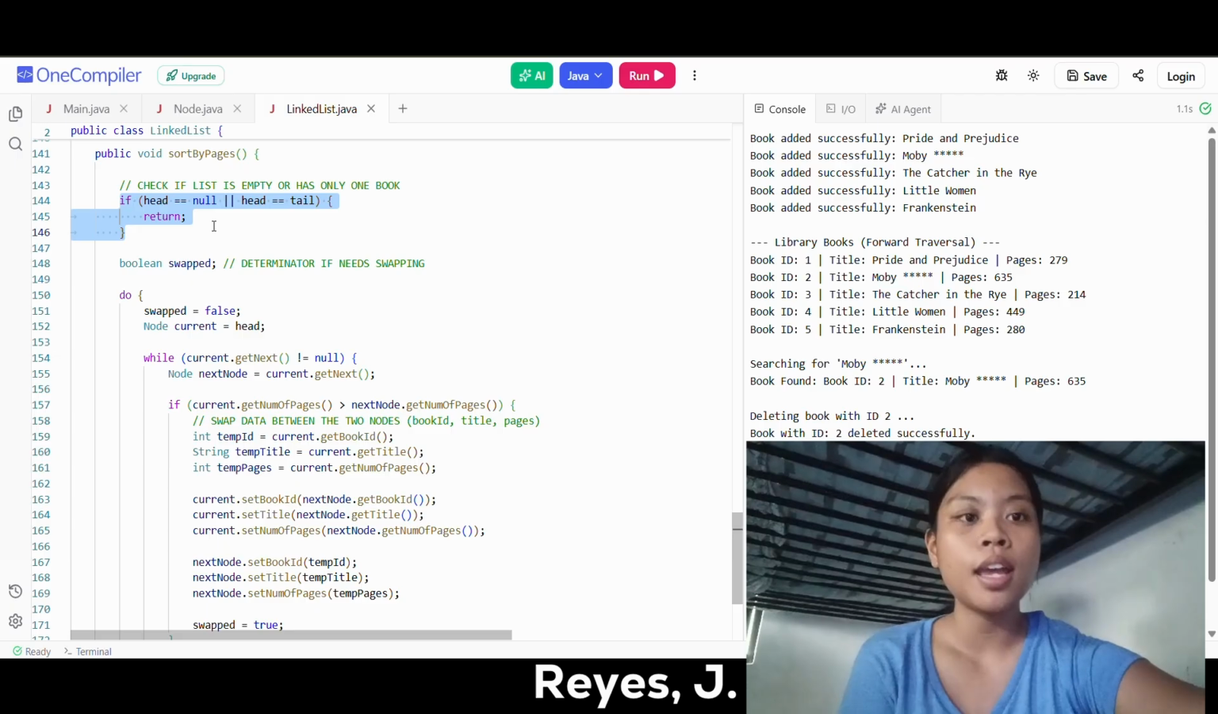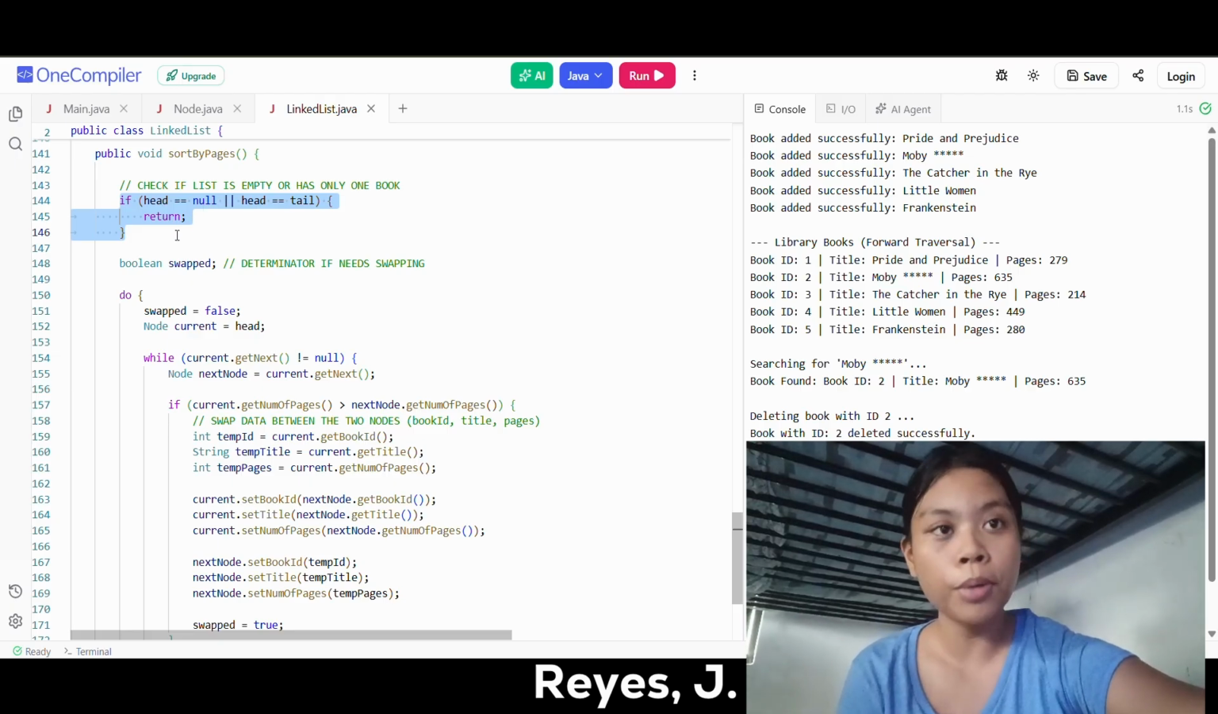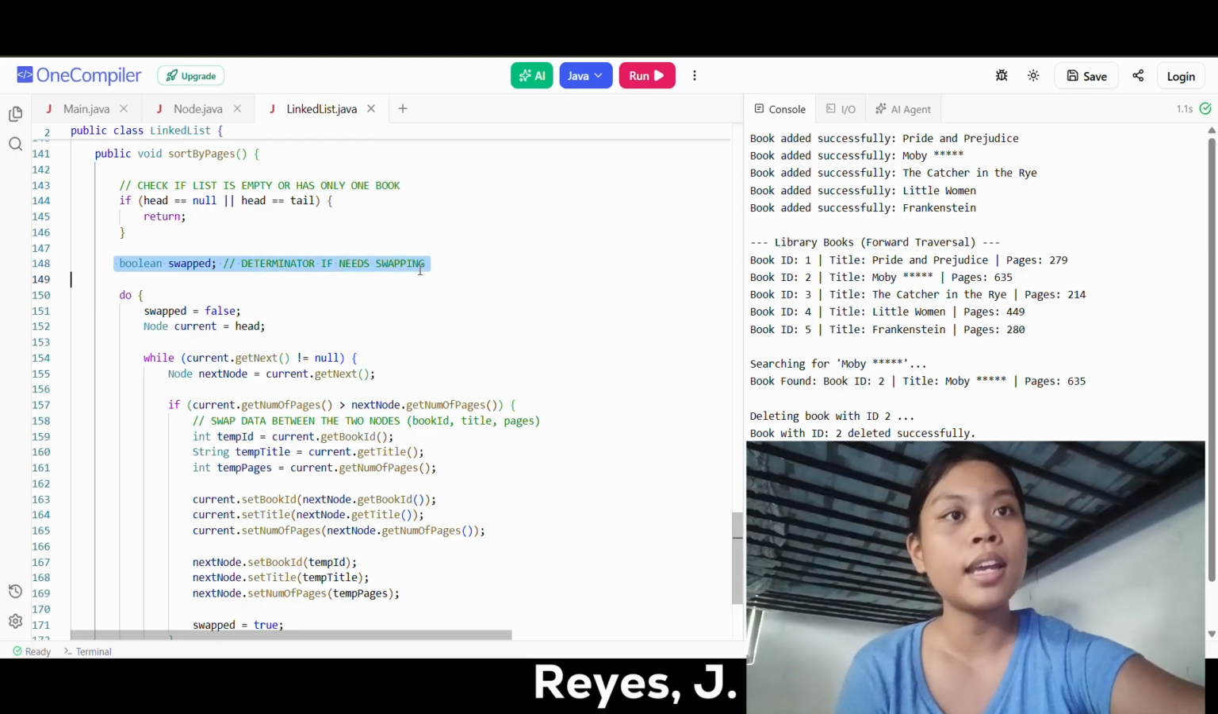In this condition, if head is equal to null or head is equal to tail, then return. The program checks if the list is empty or if there's only one book. If either condition is true, there is nothing to sort, so the method simply stops. Since we have 4 books, the program continues. In this line, boolean swap, we have the swap variable. This is used to keep track of whether any books were exchanged during the sorting process.